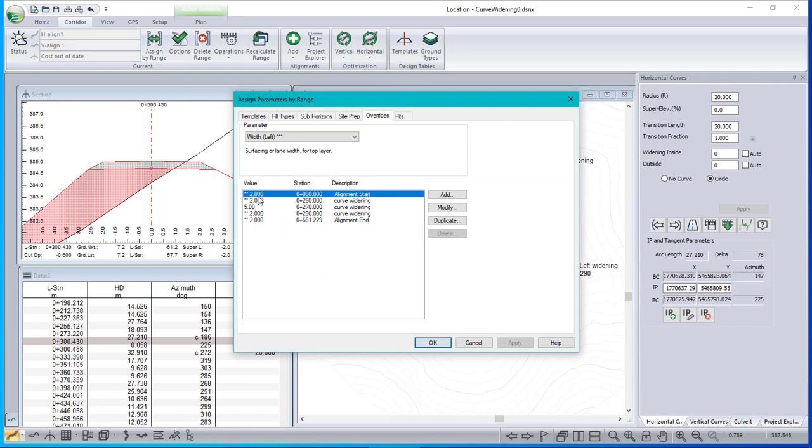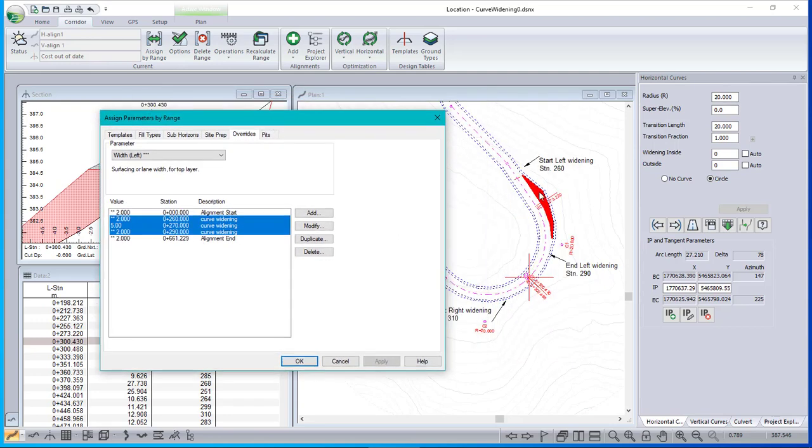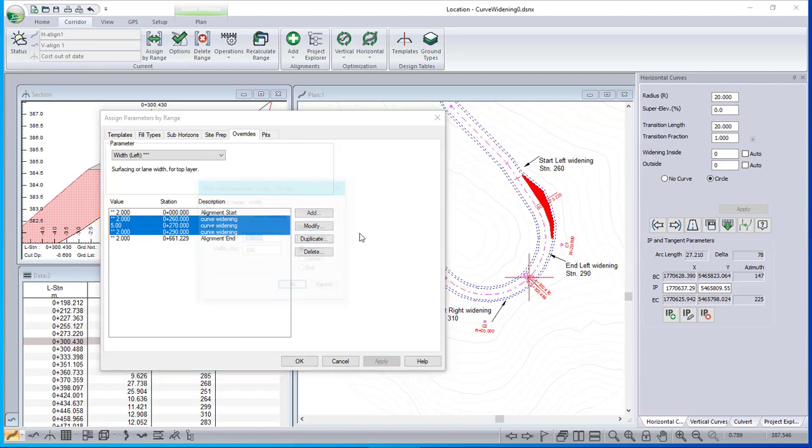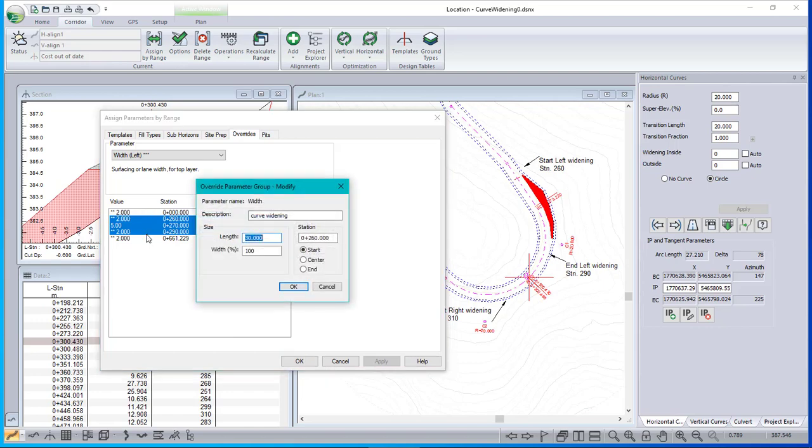Now there is a function in the overrides to allow you to select a group and duplicate them. However, it only stays with the parameter that you've modified. So if I had another curve where I wanted some widening on the left, I could use that duplicate feature. Or if I just wanted to move this a little bit, let's say I want to move it along a little ways, I can just modify the 3 selected items and change the start station. So there I moved it 5 meters back.